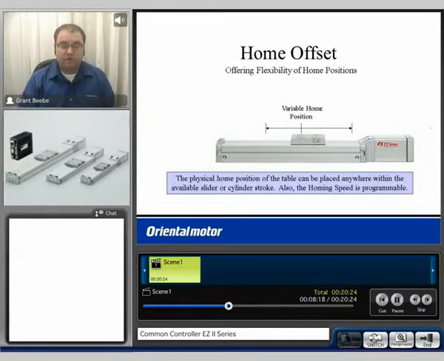You also have the ability to program in a home offset. So once you've reached the home sensor or the home limit, we can then program in a specific amount of distance to offset by.